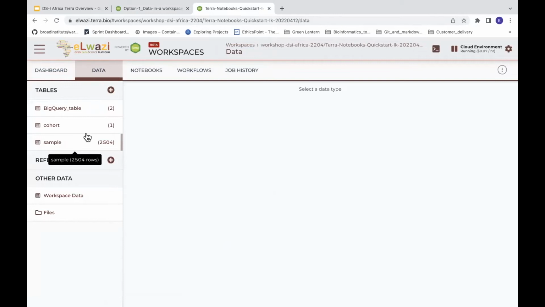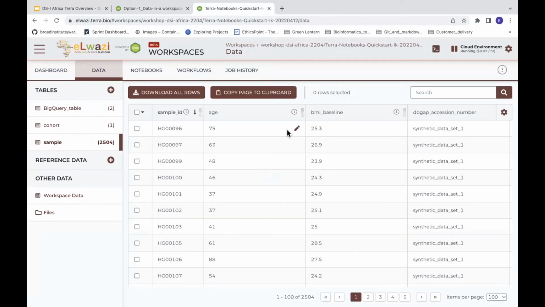The reason I want to do this is because I wanted to highlight that for this first Jupyter Notebook we're running, we're pulling in data from a data table that's been pre-created, this sample table. So this is all the data. This whole table is all the data we're going to be pulling into our Jupyter Notebook to explore today.